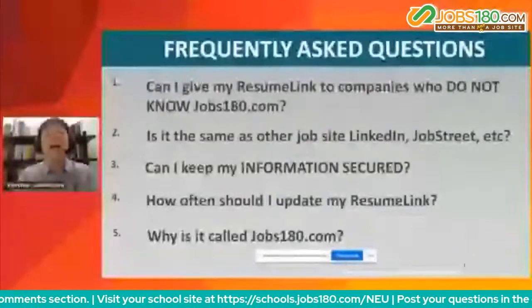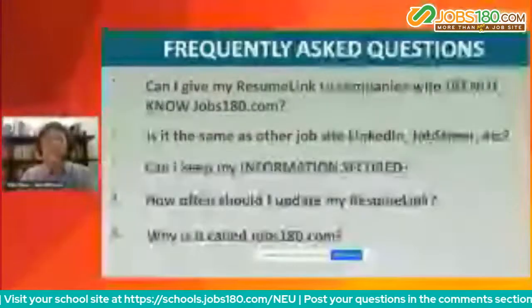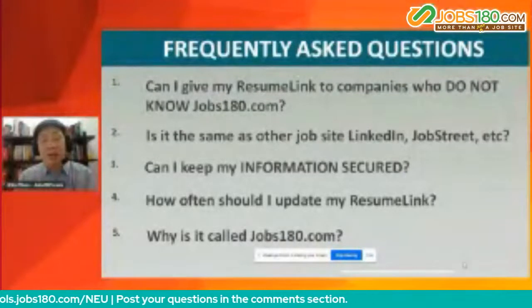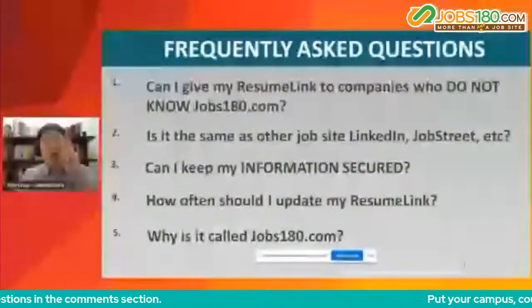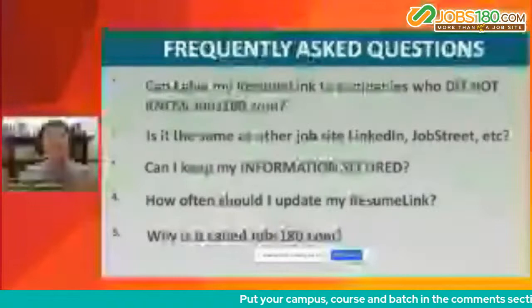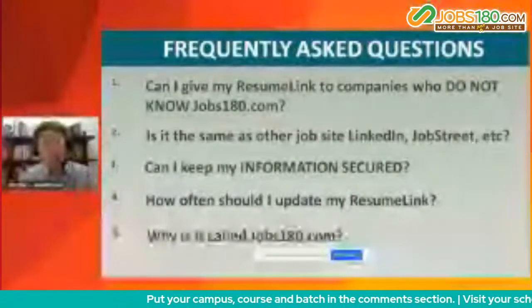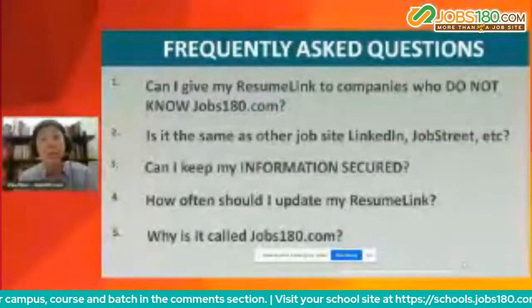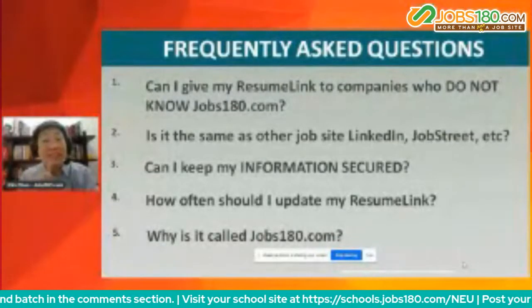Ito yung dalawang major difference. Yes. Lalo na pagdating sa security. Okay. Of course, explain lang ako. With respect to the other sites that I've mentioned, let me just use JobStreet as an example para lang mas makarelate, no? You can only use JobStreet if you're applying to a company who is using JobStreet.